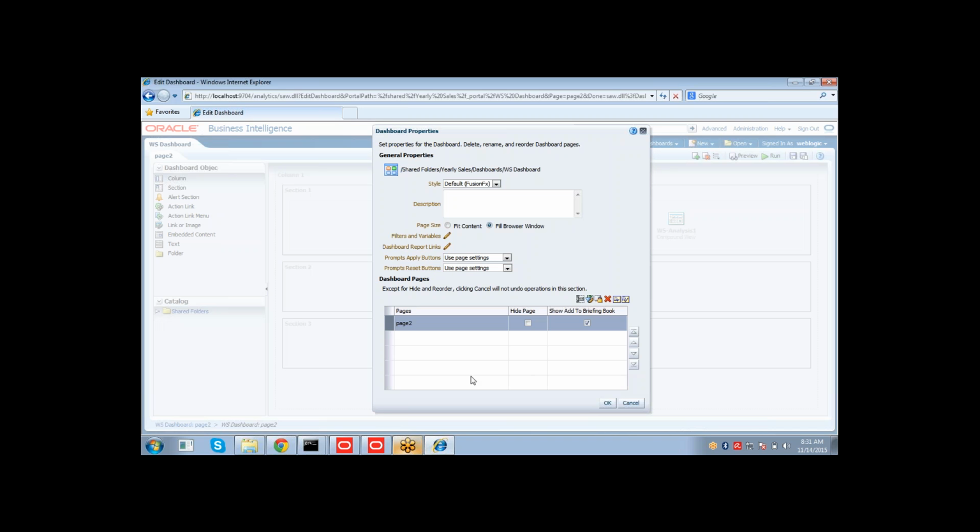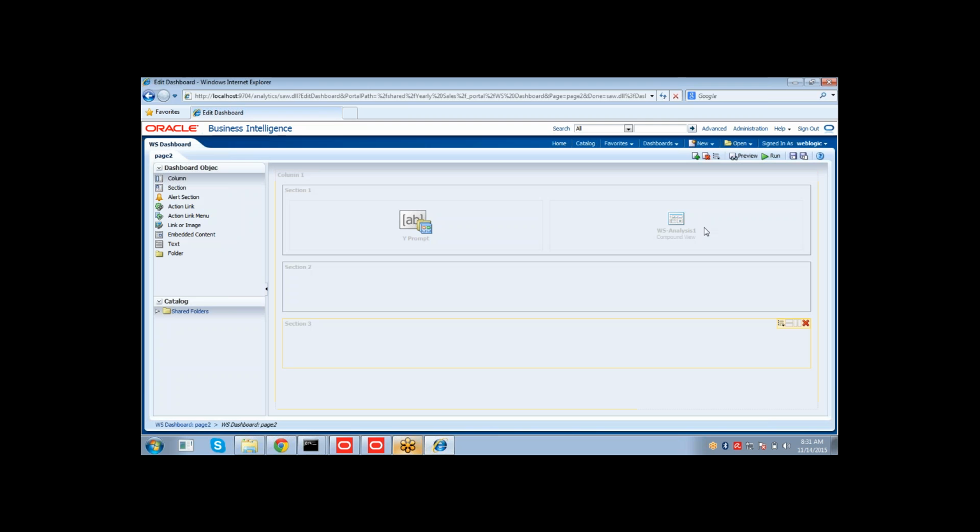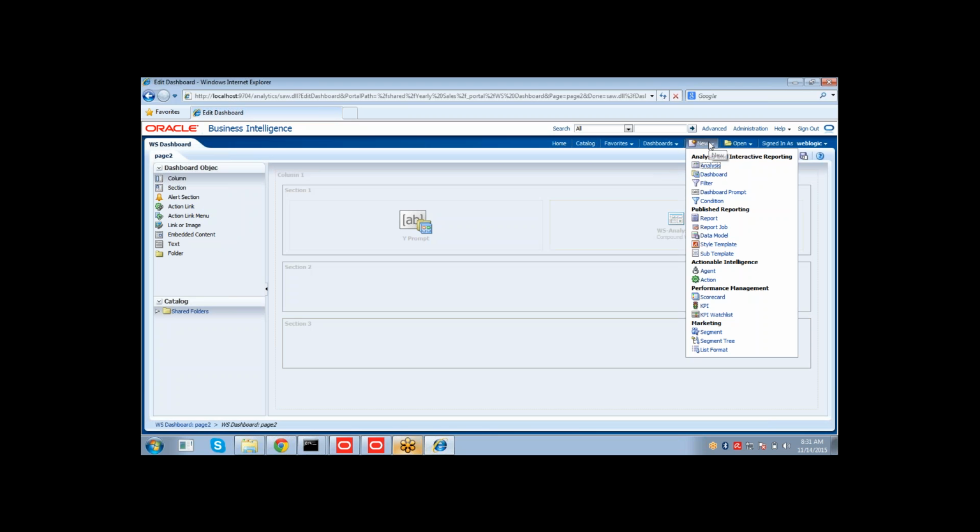And if you have multiple pages, you can reorder them using these up and down arrows. That is about dashboard pages and dashboard objects. And now we can move on to the other concept called creating the agents.